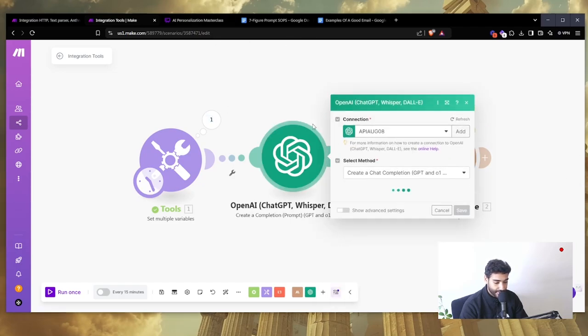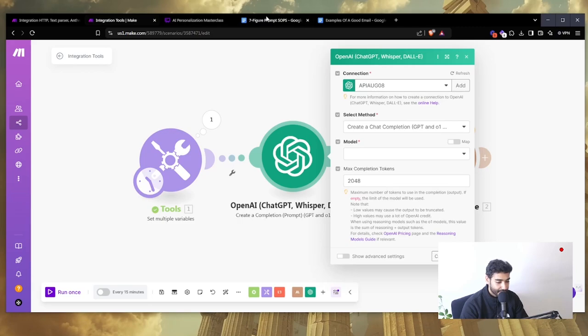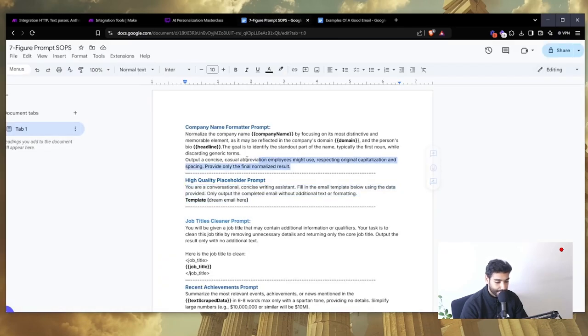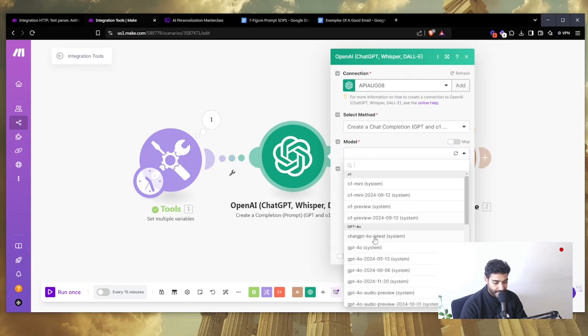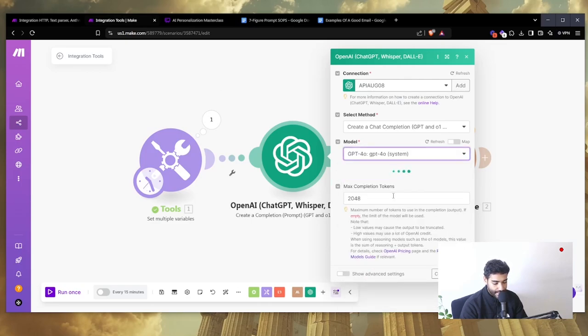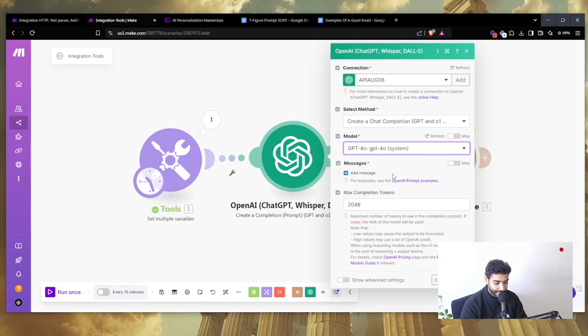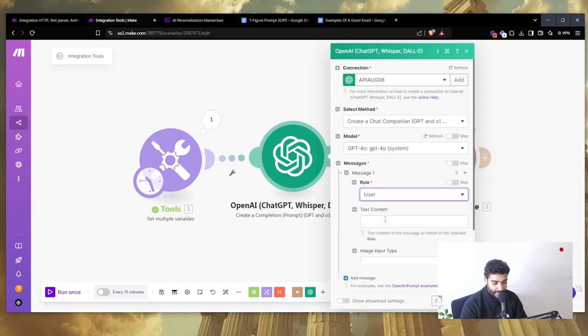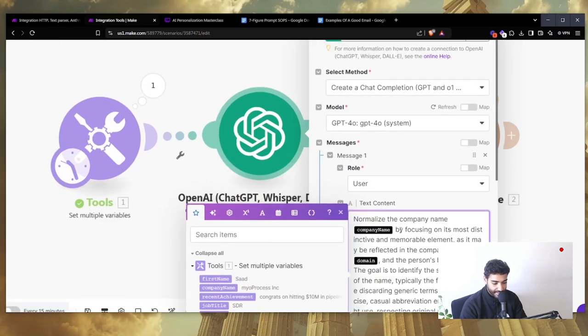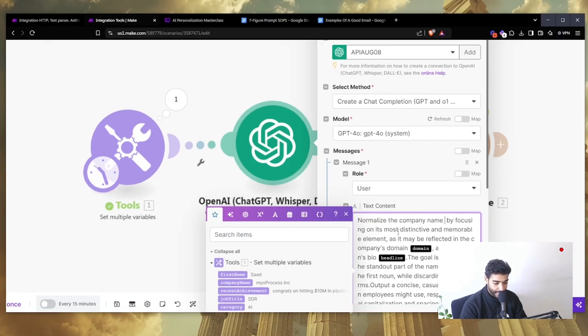And then again it's time for the next prompt. The next prompt is the company name formatter. I'm going to copy this, go back, and for the model I'm just going to use GPT-4o. And then I'm going to use this prompt right here. So bear with me here. I'm going to click on add message, click user, and just paste in my prompt. So: normalize the company name. I'm going to copy the company name, which is this one.